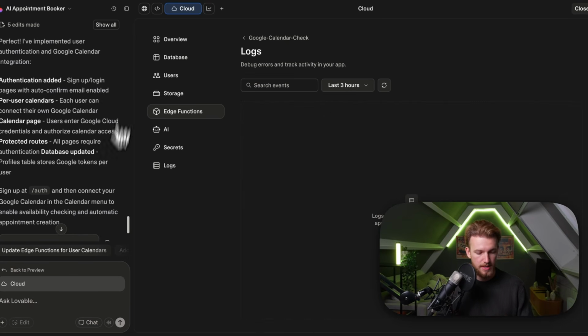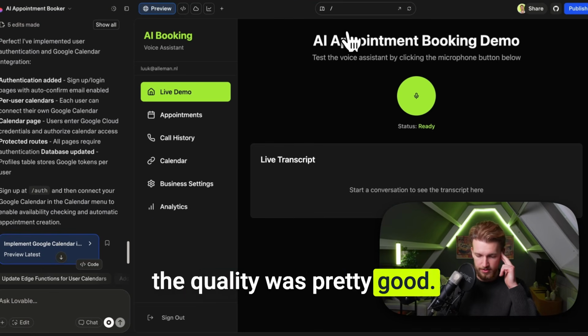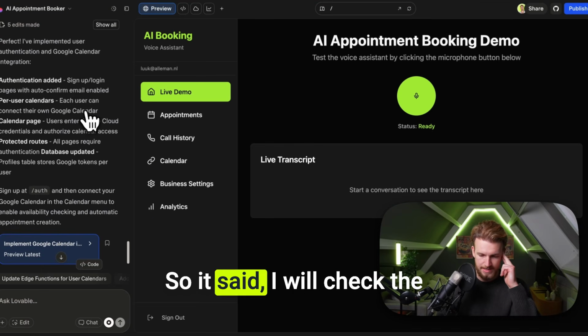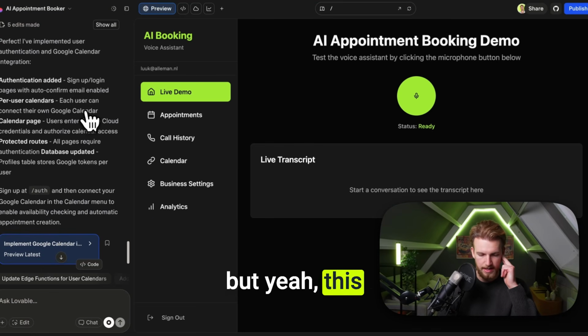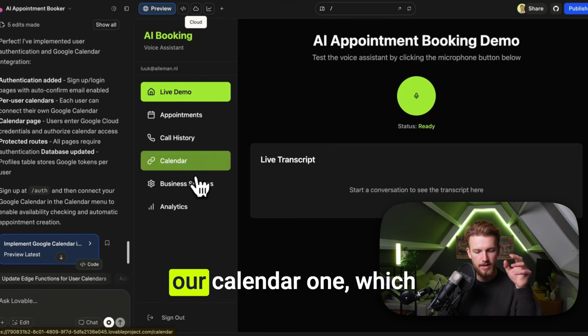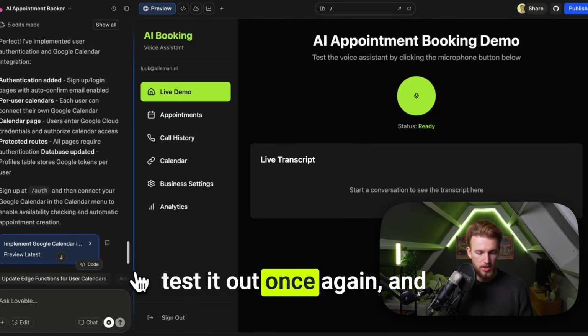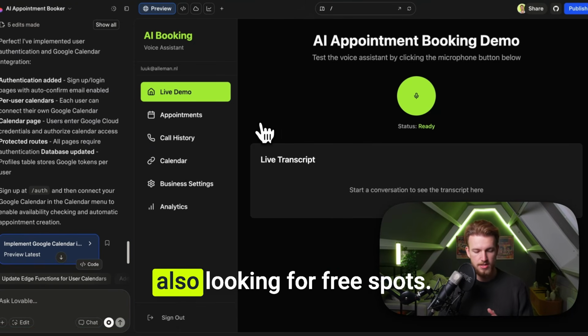So hey, we tested out the AI agent, the voice agent, in our app, live demo. To be honest, the quality was pretty good, but it didn't really use the calendar. So it said, I will check the calendar for any availability. But yeah, this was not working. Also, it didn't call the check Google Calendar function. So I think we might want to be able to specify in our calendar one which calendar we actually want to check for availability for. Can you please implement that so that we can just test it out once again and then check if it is actually using the calendar and is also looking for free spots.